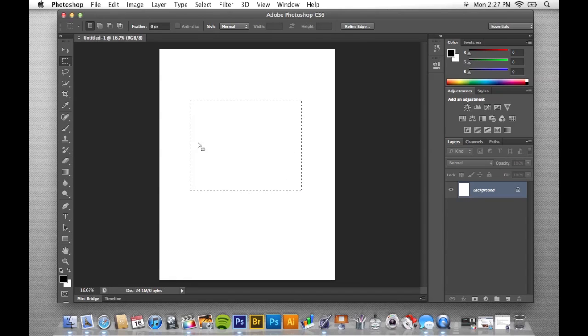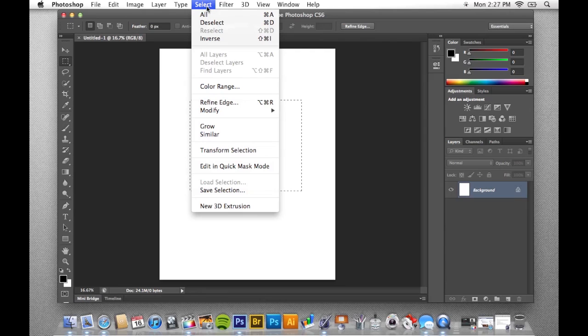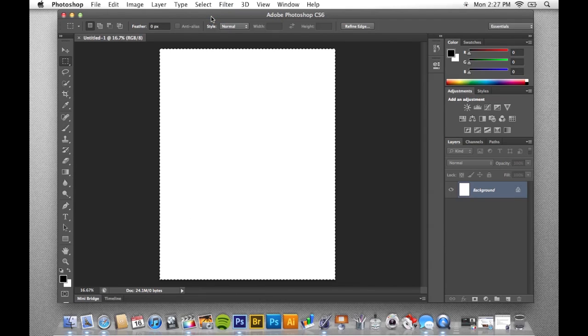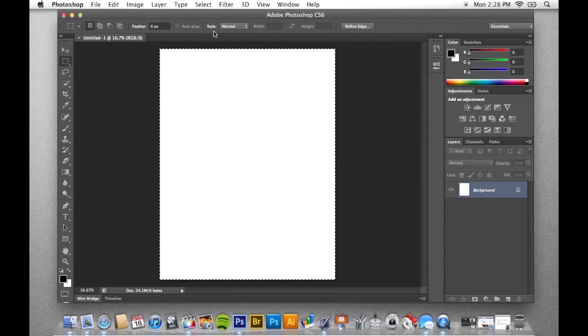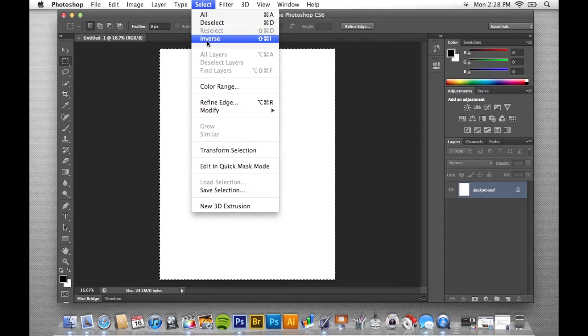Anytime you make a selection like this, if you'd like to modify this in any way other than just getting rid of it and starting over, you can do all that from the Select menu up top here. So I'm going to go to Select. And we see the top four options here are probably the most used. So we can select all, which will select our entire canvas. We can deselect, which is going to kill that selection out for us. You can also reselect the last selection that we made. And then we can select the inverse of our selection as well.